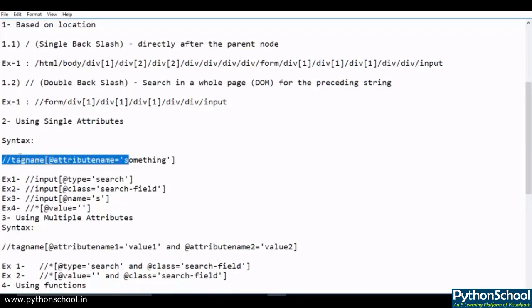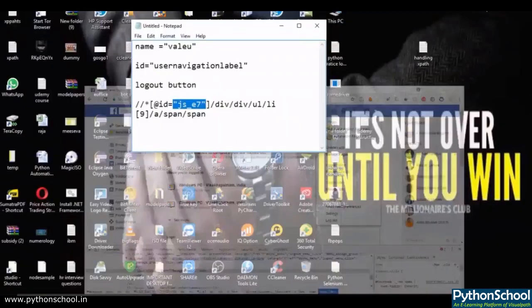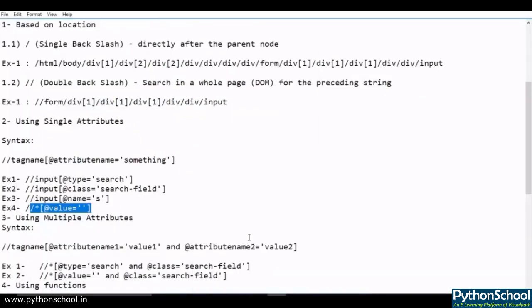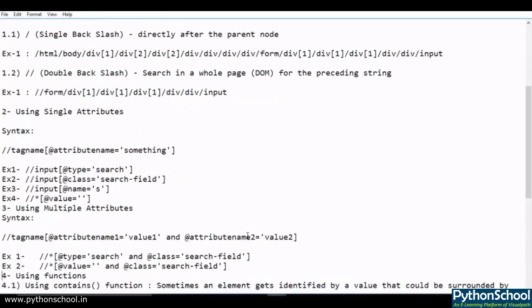Okay, so if there is no tag name and there is no attribute name, how can you write it? We'll move through this fourth example. Because we used the fourth example here, I directly took the value, meaning I took this logout button name directly. I will show you, and we'll move to Eclipse. It will take some time to open, so we'll see some other examples too.